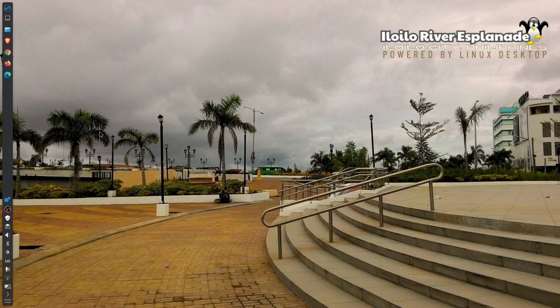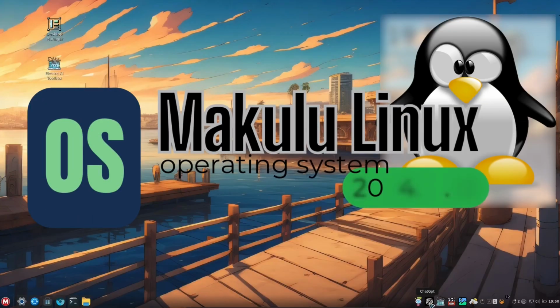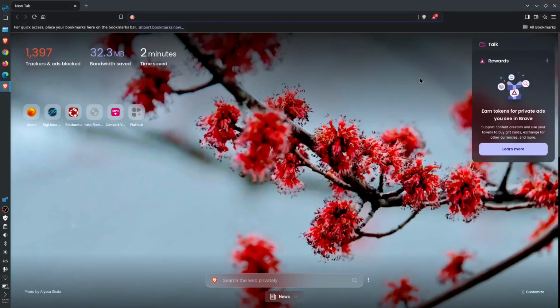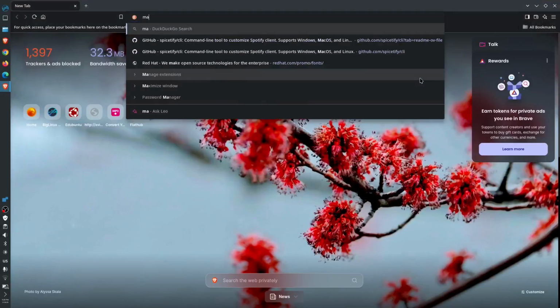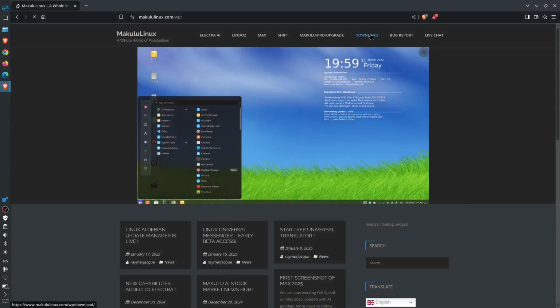Today, we're gonna take a look into one of my personal favorite operating systems, which is Makulu 24.12-22. Before anything else, we're gonna take a look into the website first. So let's open our Brave browser and try to look for Makulu Linux. Okay, so let's go to the download first.